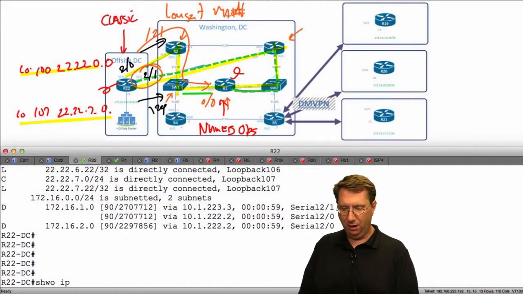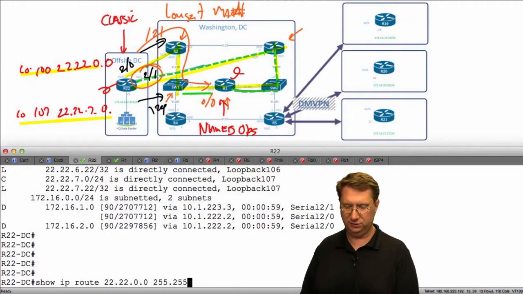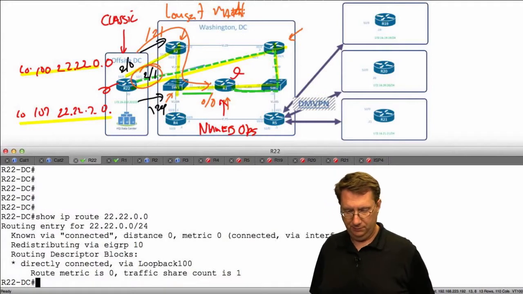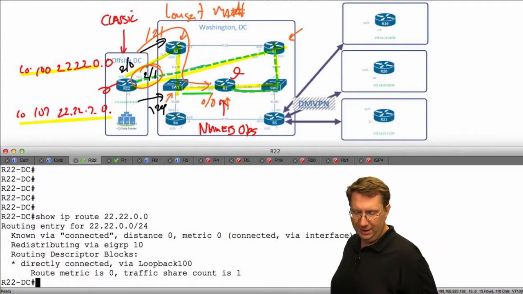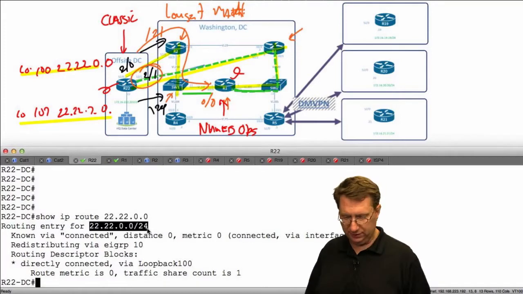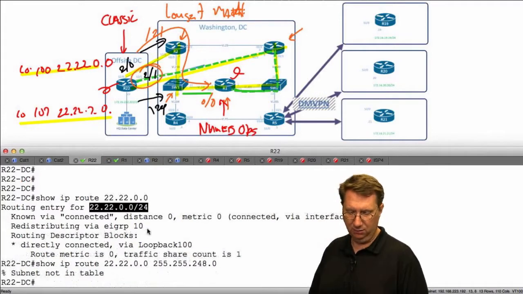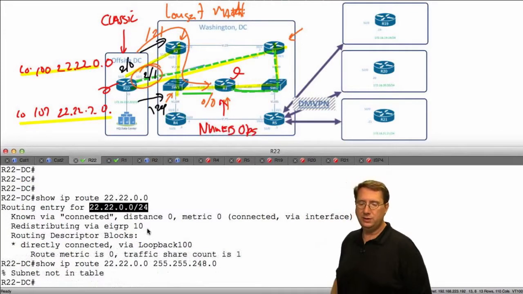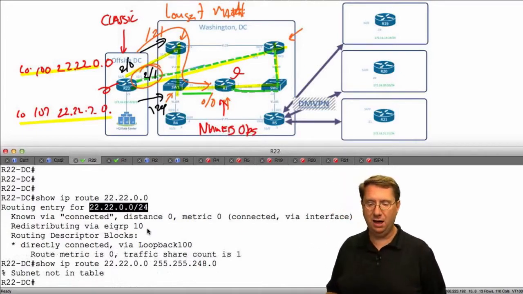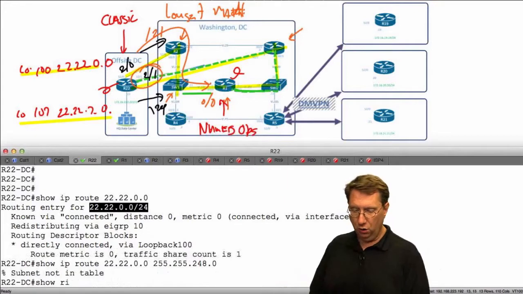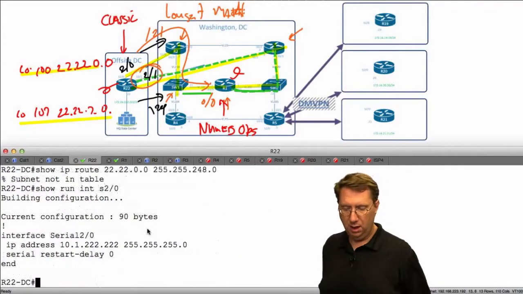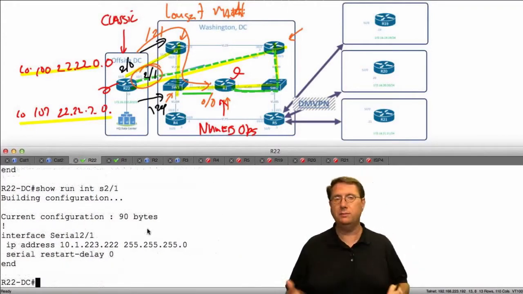So show IP route 22.22.0.0, let's just use it and see what's in here. Right now we just have the connected /24. Let's see what we have with 255.255.248.0 and see what we see. Not in the routing table. So the idea here is we're generating this prefix and we're sending it out, but I stop that process. So show run interface S2/0. There's no command there, nor is there a command on S2/1, so I'm not generating the summary.